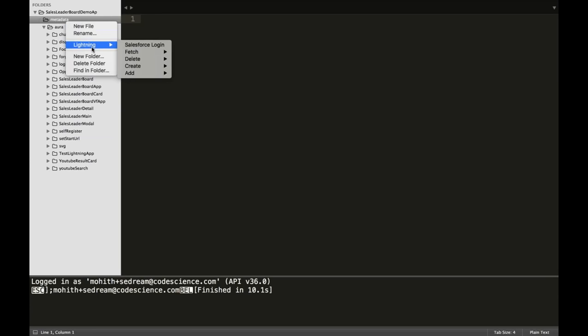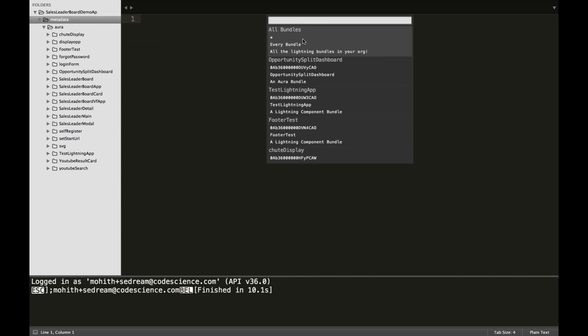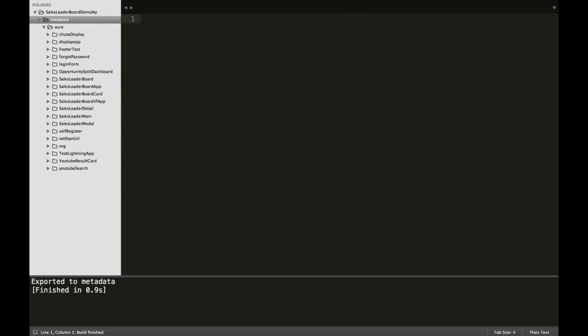Now what you can do is say, fetch me all the Lightning component bundles that you want. So you can say Lightning, fetch me all the components. So I said all the bundles, then it exports all the bundles to the folder structure that you have created. So let's take a look at a sample app here.